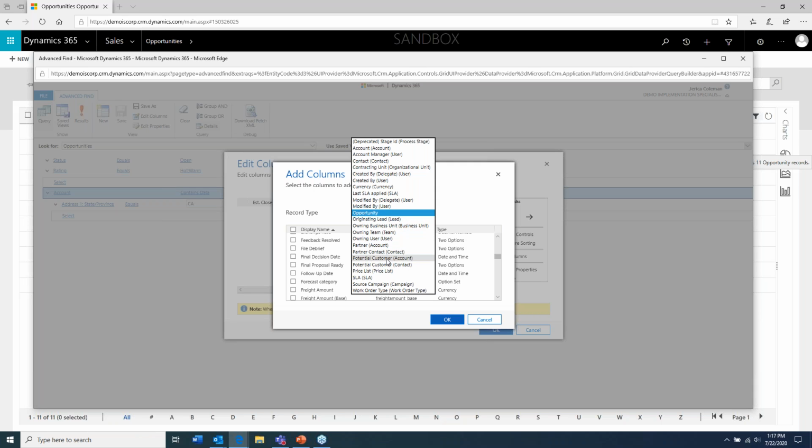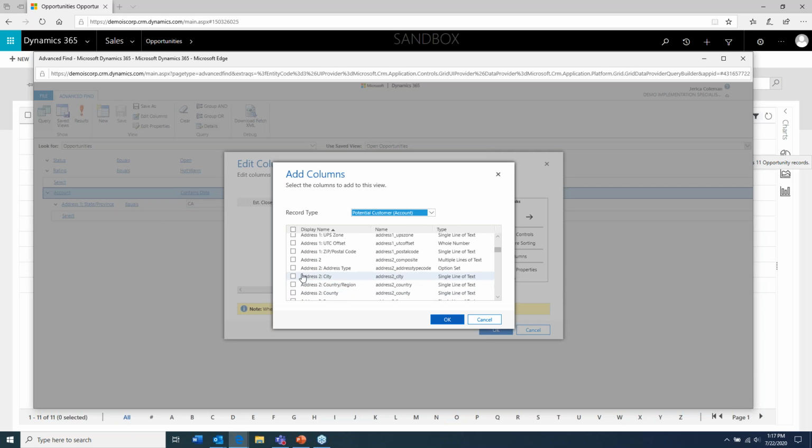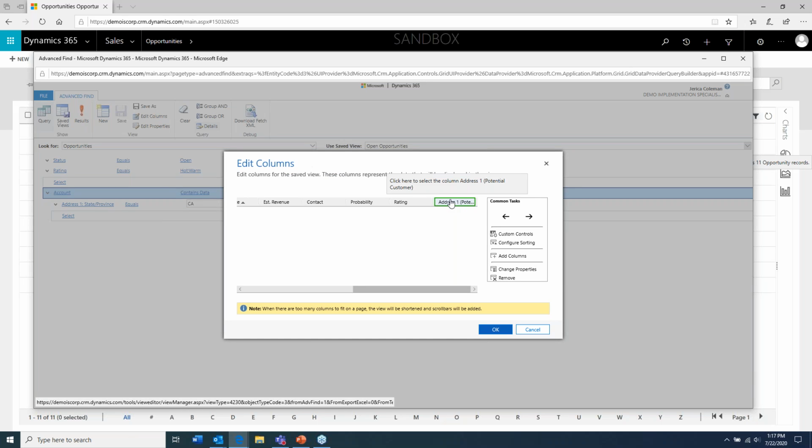So either one of those would work because both of them are filled in with our opportunities, but we're going to go ahead and say we want to look at the potential customer account, and we want to see that address 1. So I'm going to select address 1 and hit OK. So now you can see address 1 is appearing here at the end.